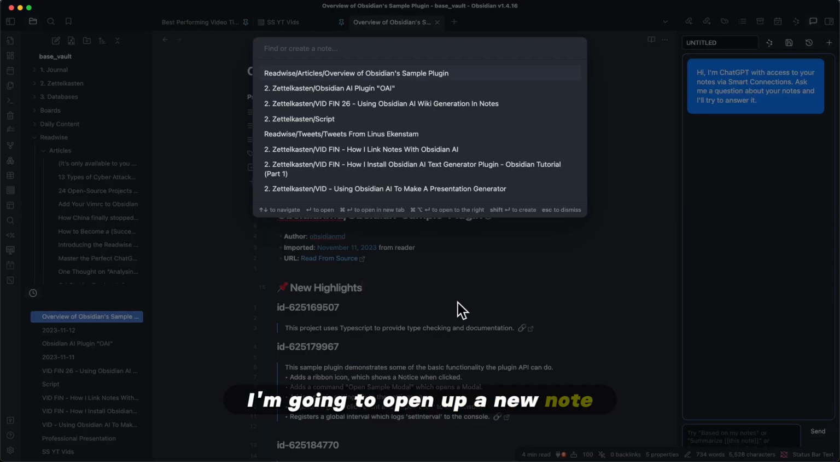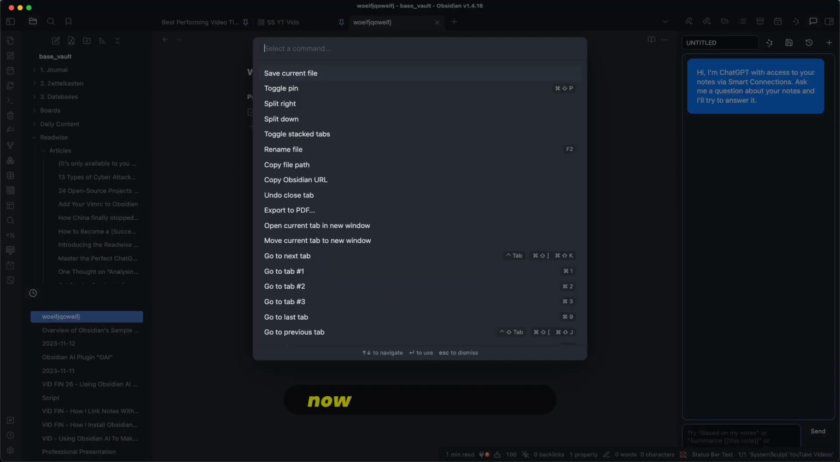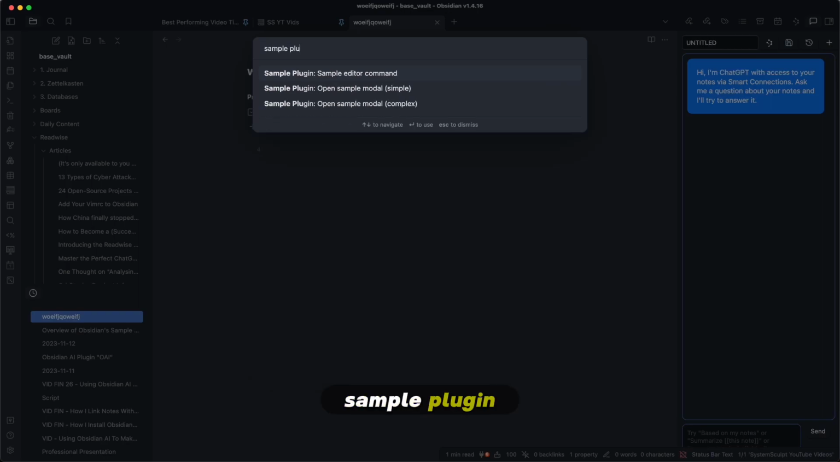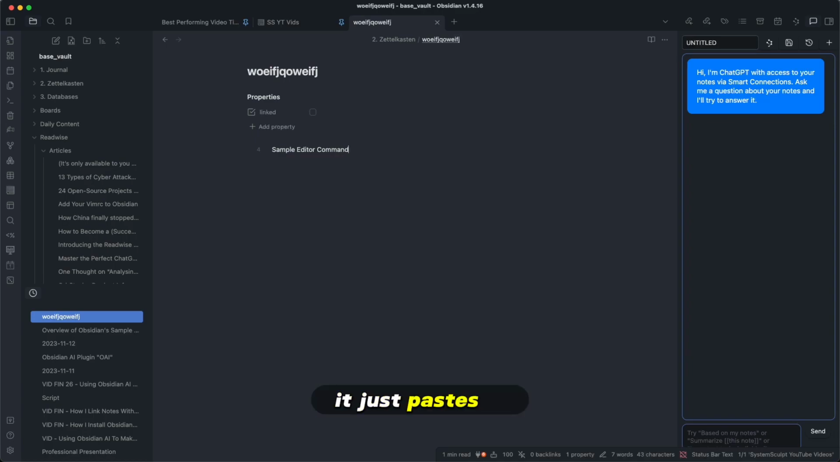I'm going to open up a new note, just name it whatever. And now let's go into the command palette and type in sample plugin. And we can see that we have 3 different commands: sample editor command, open sample modal simple, and then a complex modal. Let's go with the first one, sample editor command. It just pastes in the 3 words sample editor command. So that's a cool understanding of the text generation beginning of functionality, right? Because what did we just do? We technically generated text with the running of a command. All we have to do is expand upon it and integrate ChatGPT into it.